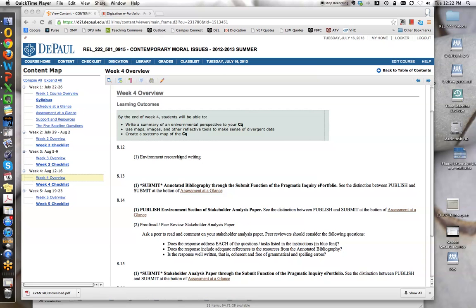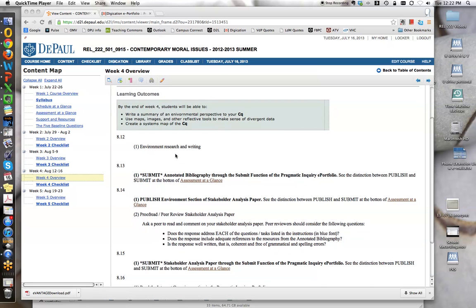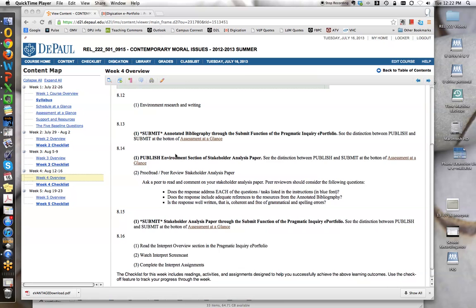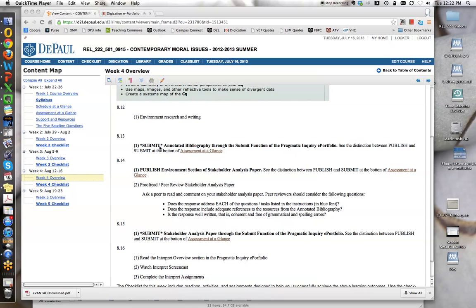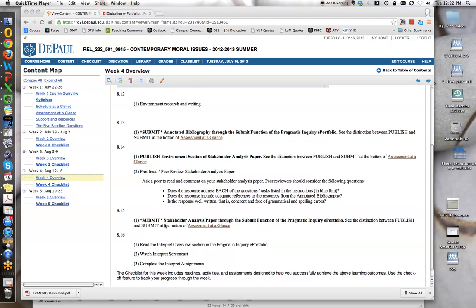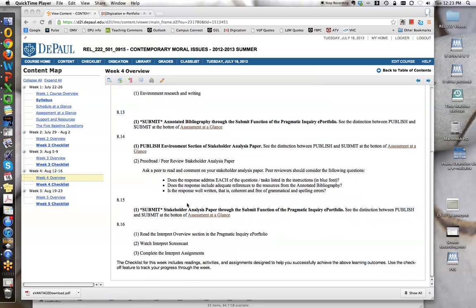But just a quick review of where we've been in the last week, and that is from August 12th to August 16th. By now, you should have submitted your annotated bibliography. You should have published the environment section of your stakeholder analysis paper and submitted the stakeholder analysis paper. Keep in mind that publish is not the same as submit, so I explain that in this assessment at a glance. But now we're going to go over the interpret section of the Pragmatic Inquiry ePortfolio.